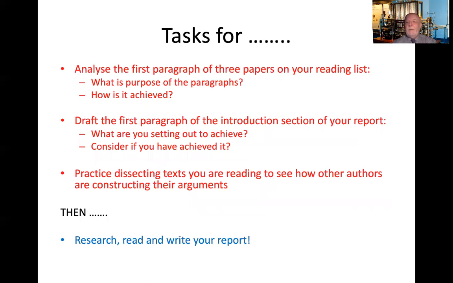So finally, for lecture 3, and this is the last main lecture of the module. Okay, so some tasks which we can talk about in the following workshops. Okay, so analyze the first paragraph of 2 or 3 papers in your reading list. And having read that first paragraph, what's the purpose of that paragraph and how have they achieved that purpose? So just think what they're trying to get over with that paragraph, and do you think as a new reader whether they've achieved that?